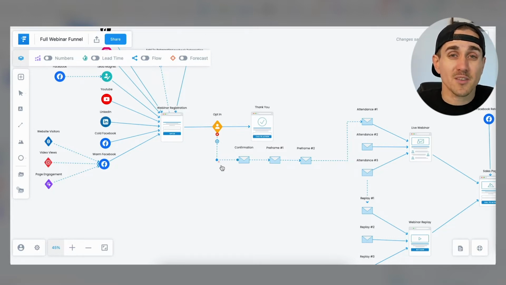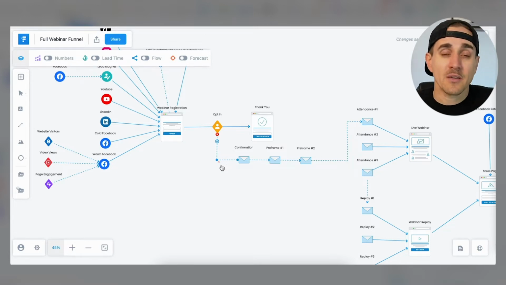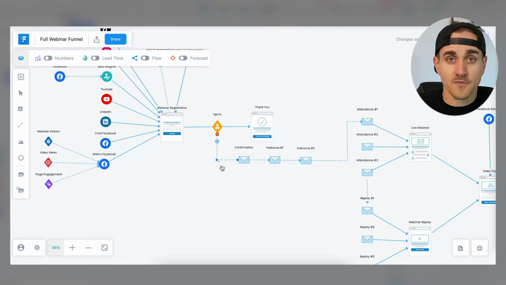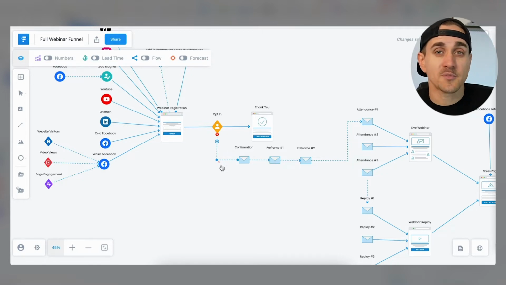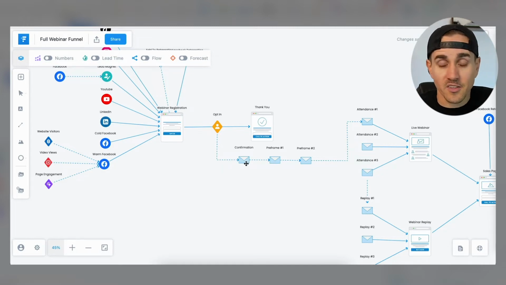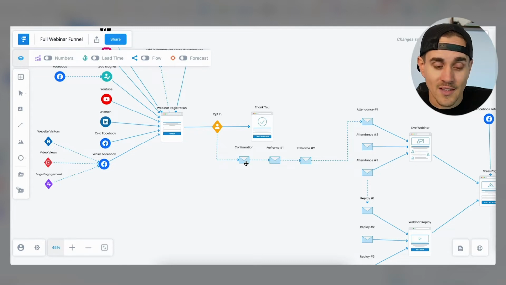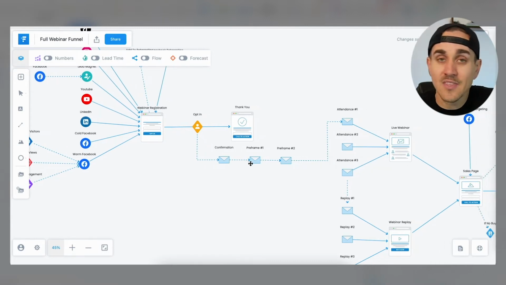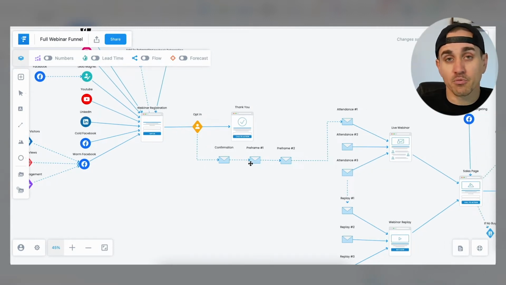Oftentimes, what works best, what can really help improve the overall performance of your webinar, is getting more people to actually show up to the webinar. So you obviously want to confirm with people when they've registered, that they've got how to get in, when that time is, all of that stuff. And then the emails leading up to that are pre-framing them about what they're going to learn, why this is important, why they need to show up.